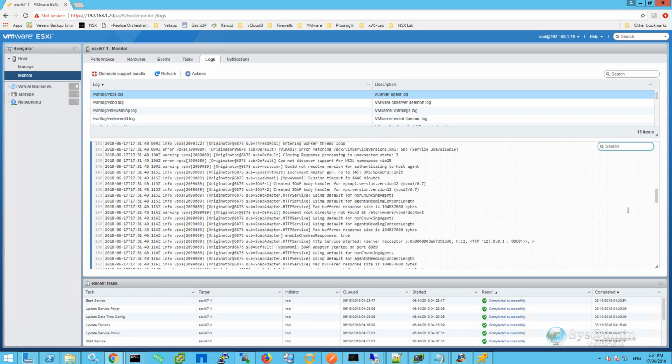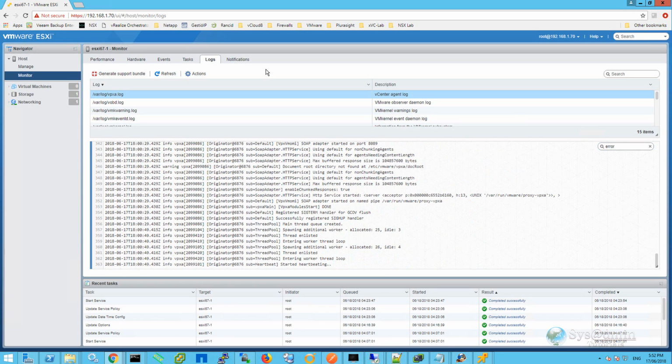And let's say we just want to search on errors. So we can simply type error in the search field and press enter. And the word error is highlighted throughout the log. We also have this important button at the top called Generate Support Bundle. When you create a VMware support request, you can generate a support bundle that will help speed up troubleshooting time and also help assist the VMware engineer.